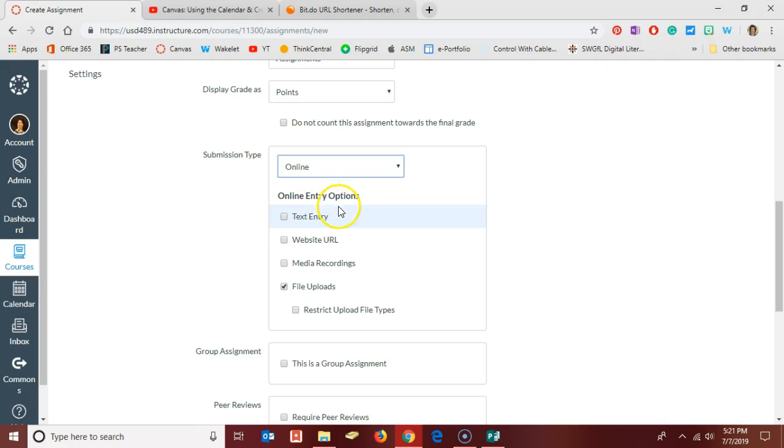When you select online, you get 4 more choices. If, for the purposes of this assignment, all you need is for students to type a paragraph or 2, text entry is a great way for them to submit that here in Canvas. If students have created work on another website, possibly they've created an Adobe Spark video or post, maybe they've worked in ThingLink, or they've created a Wakelet and they want to submit that here, you want to select website URL.